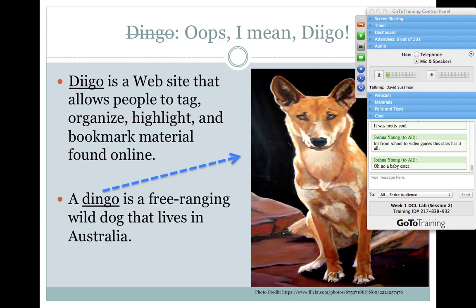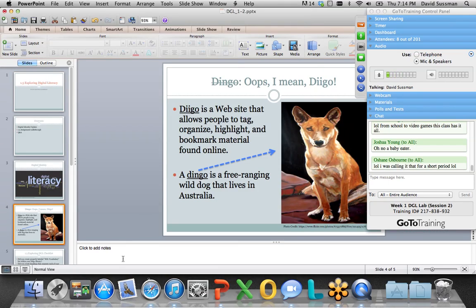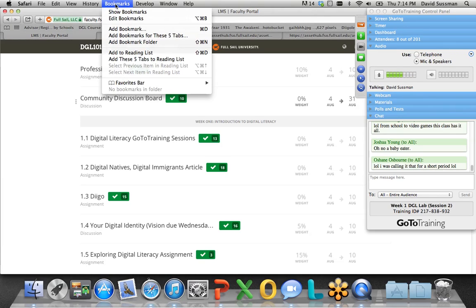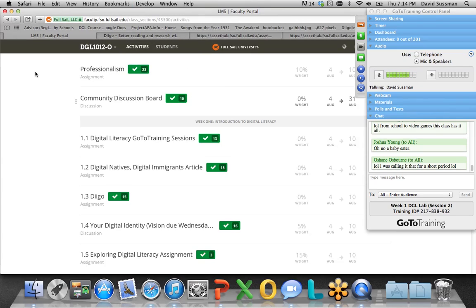The kind of cool thing about Digo is that it's a bookmarking tool that does more than bookmarking, because obviously, and let me switch away from the PowerPoint presentation for a second, when you go online you have standard bookmarking tools, right? We can always go up to the bookmark menu and click add bookmark. But Digo does more than that, which I'm going to show you in just a second.